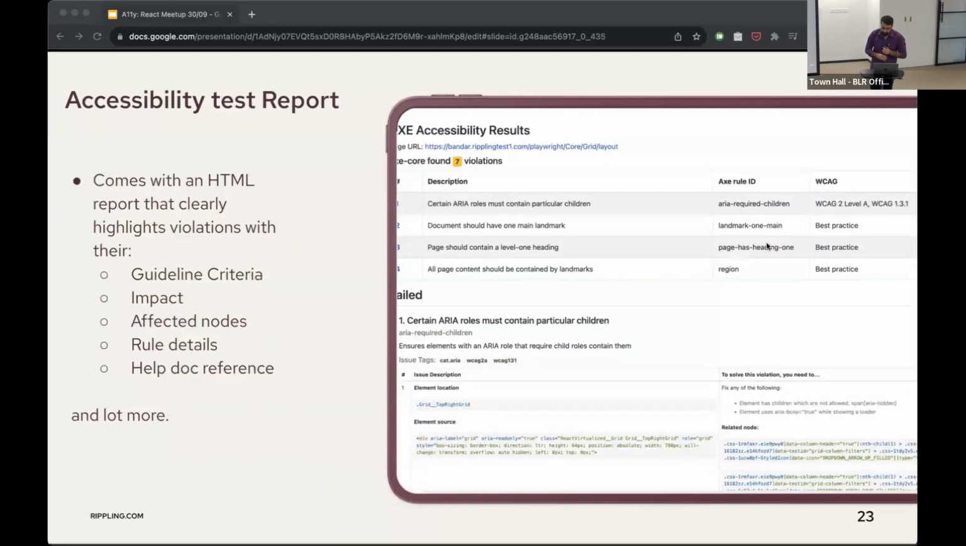Again here, we wanted to assist the developers by providing them clear insights into what's failing. So we provide them all the HTML reports where they can see the same stats: what the issues are, what the impact level of them is, what standard they fall under, all the affected nodes, and any help doc reference where they can directly go and get into the insights of things and fix it for themselves.